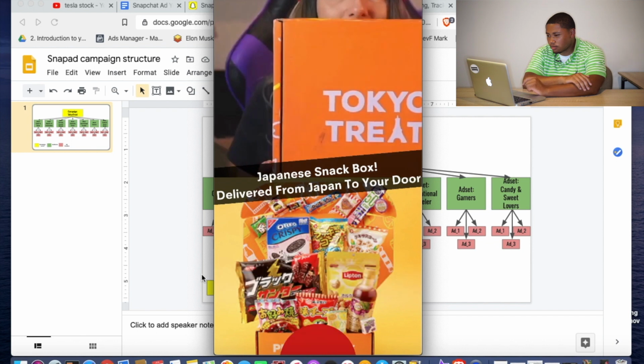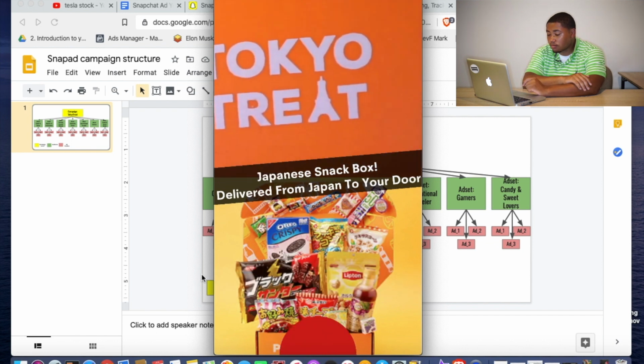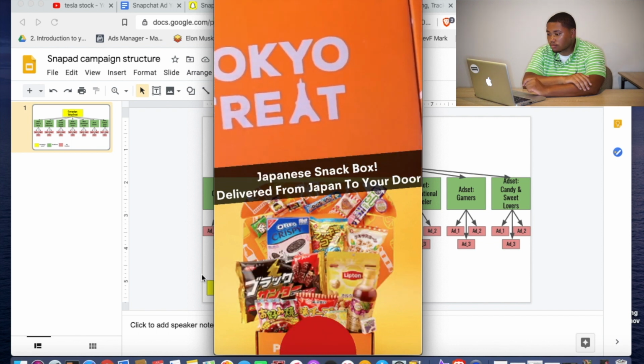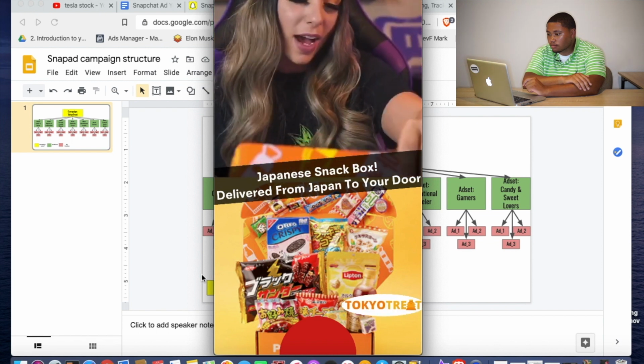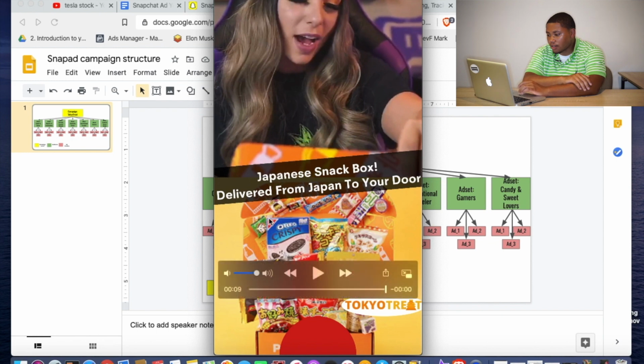So Tokyo Treat is the monthly subscription box loaded with Japanese treats and candy. It's actually really cool, and the box is super heavy. Wow. all right, and that's the third ad.